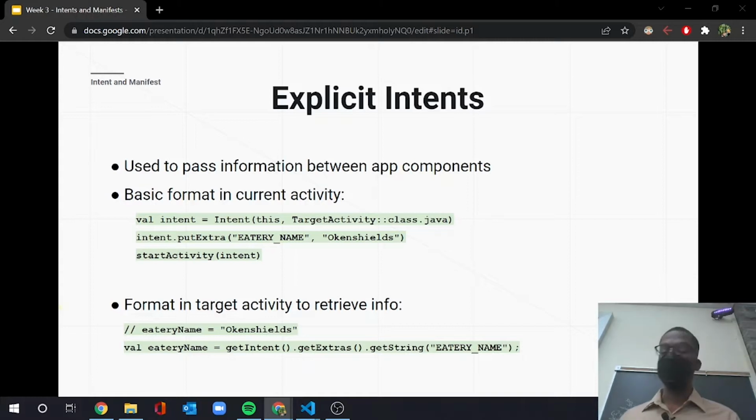Explicit intents can be used to switch to another app or to another component within your project. It's called explicit because you have to specify exactly where you're going, destination-wise, and what you're exactly intending to. In the case where you want to switch to another activity, you must specify its name.